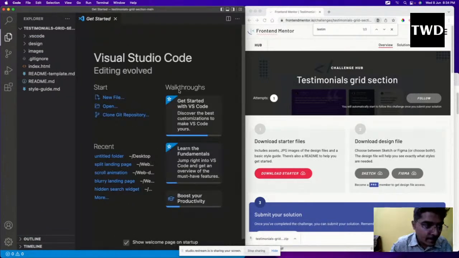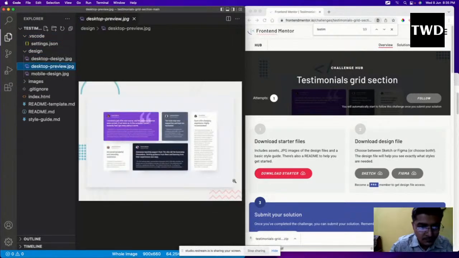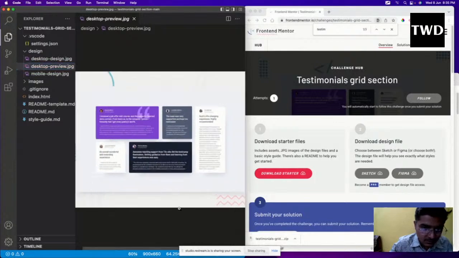Let me quickly review what design we need to create. As you all can see, 1, 2, 3, 4, 5, 6. These are the testimonial grids, which we will be creating with the help of CSS Flexbox and Grid. And I can see headers and paragraphs, but it will be a very long HTML.